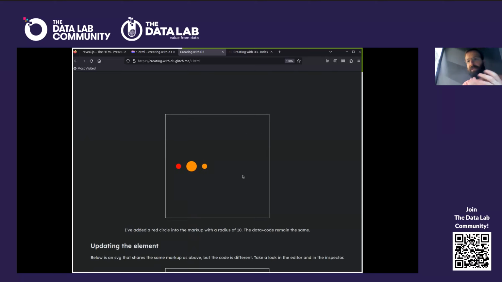So in this example, I've added one red circle in the markup before all the code ran. And I reused the same code, that 40, 20, 10 data binding plus the enter and append. Now, what's going on here? Because the first one doesn't look anything like the other ones.